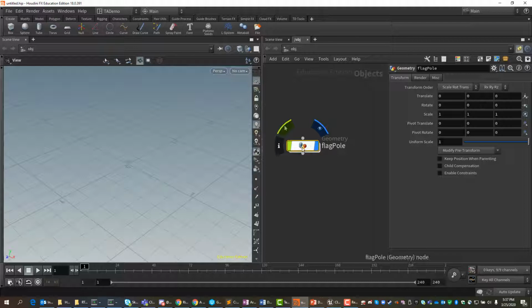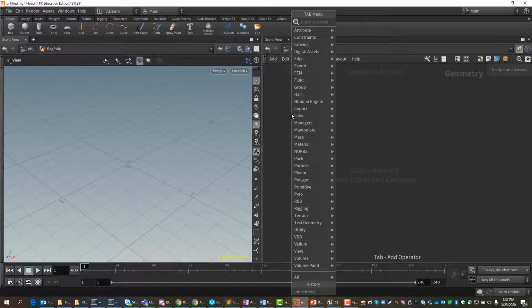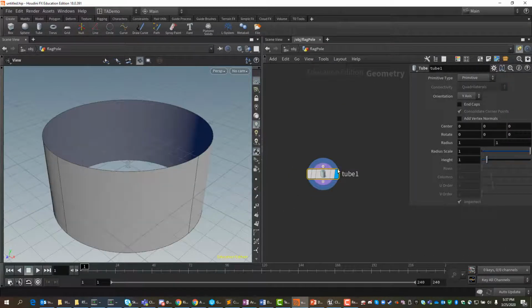So we've dropped our geometry container there. Let's drop into our flagpole. All right. The first thing we're going to do is drop down a tube. This is going to be our flagpole. I'm going to go tube. All right, there's our tube. I'm going to call this guy our pole.